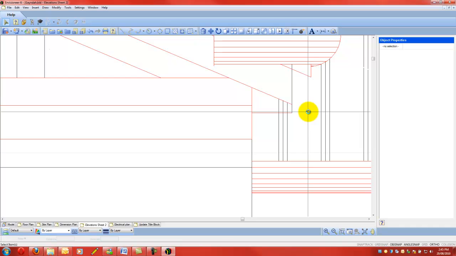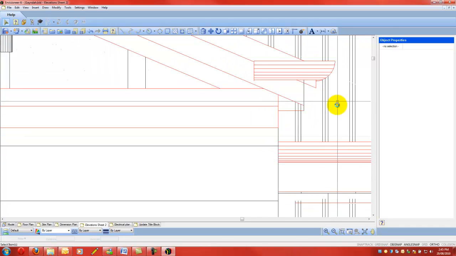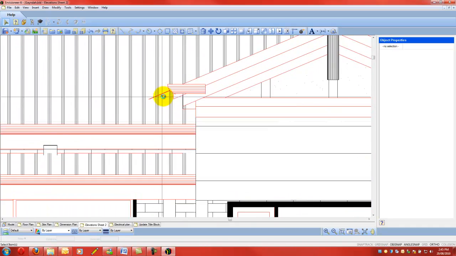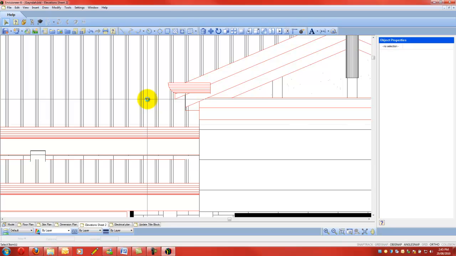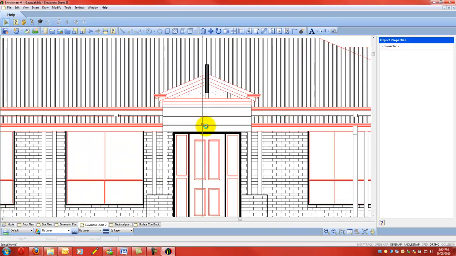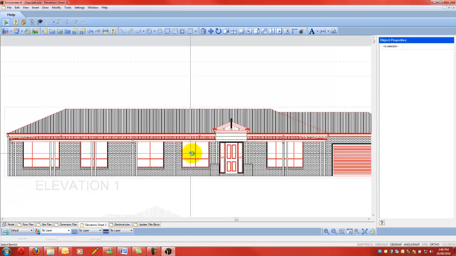This here isn't quite right. I don't think that'll be too bad for the plan. This one here, get rid of those. Get rid of that. Delete. Zoom back on the plan, see if you think it looks alright. Now that's looking much better.